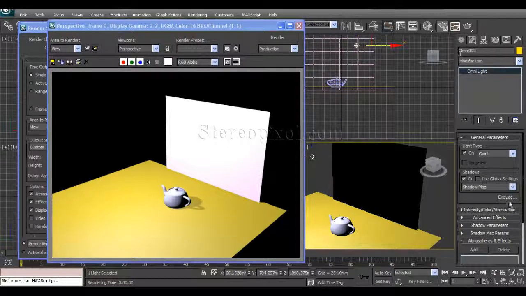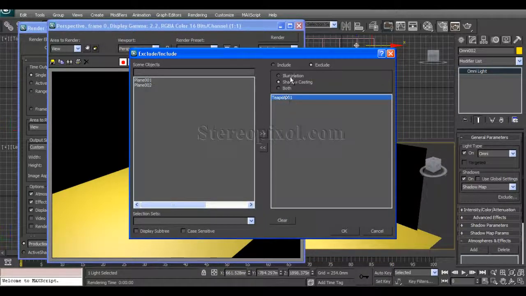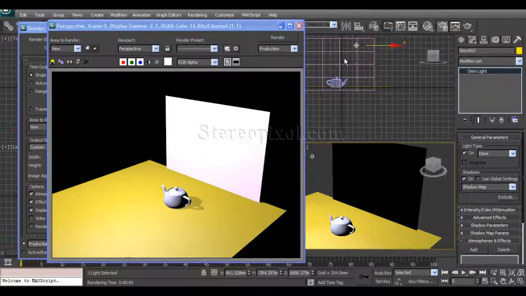In the same way, if you go to the exclude button and I only want to exclude the illumination and want the shadow to be there, I'll select illumination and hit OK. Again, if I hit render, you can see the light is not affecting the teapot, but the shadow is there. Both the shadows are there. So that's where exclude comes into play. It's a very tricky one.